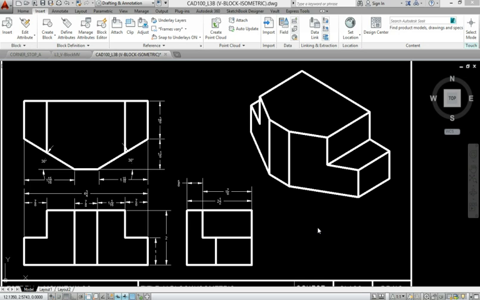Here you see the orthographic and the isometric drawing, so you get a visual of what we are going to create. We're going to use commands such as boundary, region, extrude, and union. Let's begin.